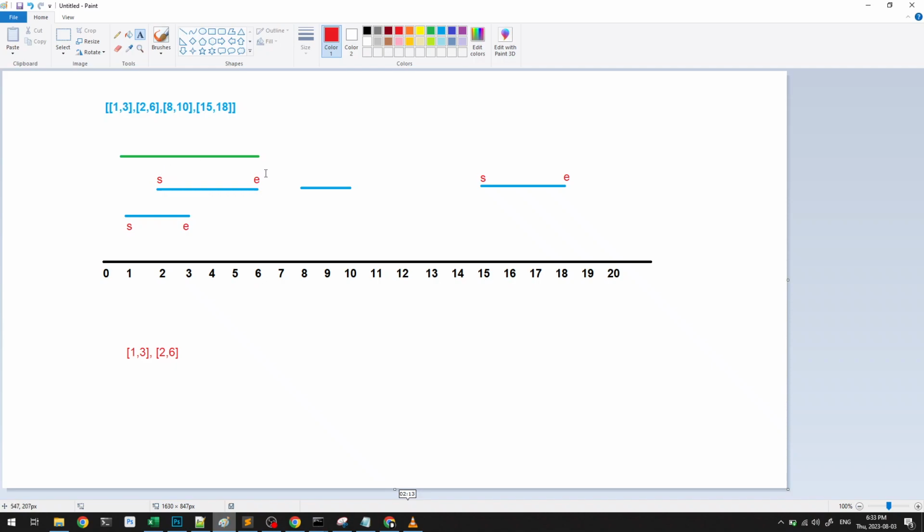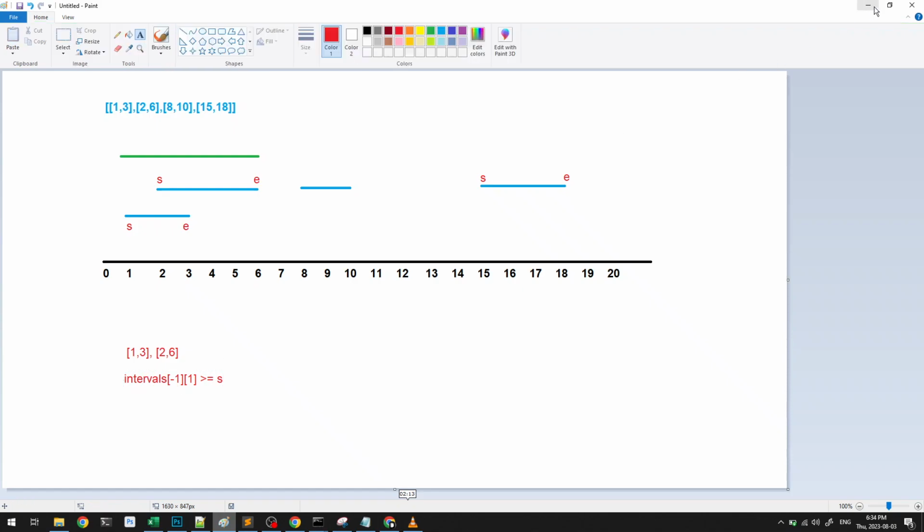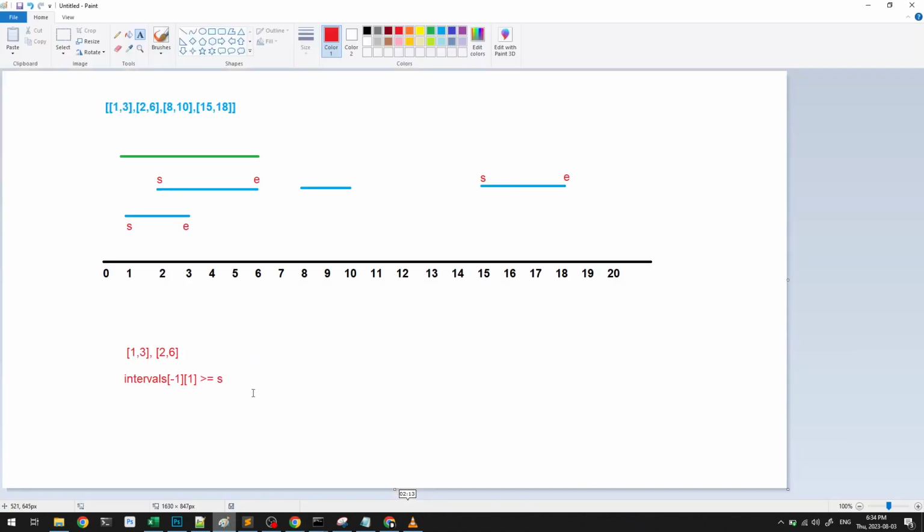I think we can very easily see that in order for an interval to overlap with the previous one, the end of the last interval must be after the start of the current interval. Maybe we can write this in code. We could say interval[-1], which is the last one, its ending, interval[-1][1], is greater than or equal to the start of the current interval. Notice how even if it's equal, we consider that to be an overlap. We can see that in the second example, [1,4] and [4,5] overlap to make [1,5]. So we also have to consider the case where it's equal. Okay, so this is how we know that an overlap has occurred.